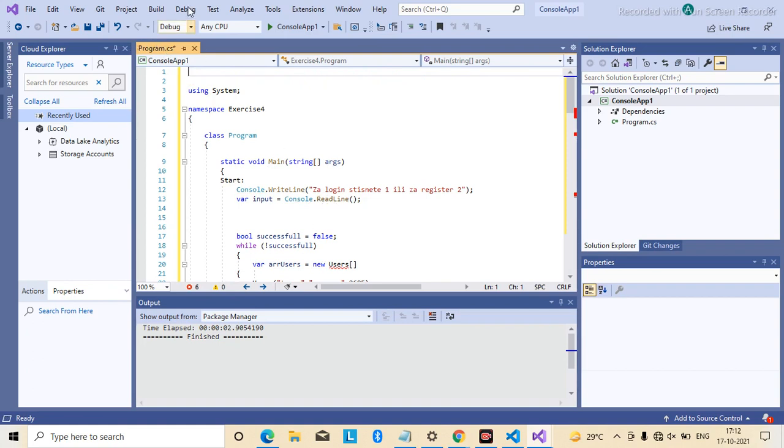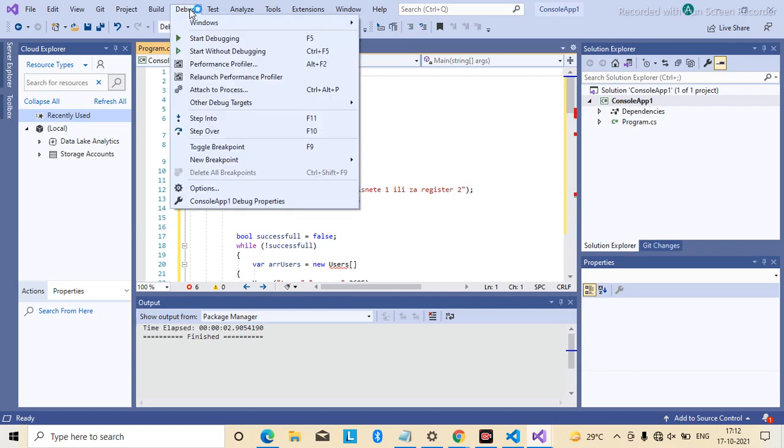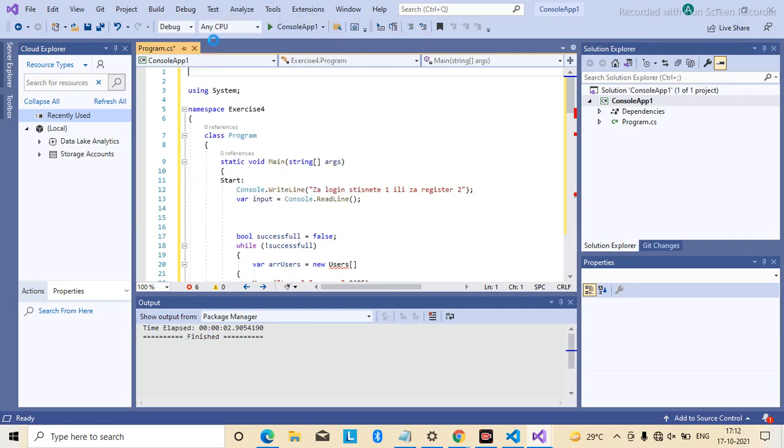Now we will execute this program. This is the sign of debug. We need to debug this program. Let's see what happens when we click on debug. Here we need to click on start debugging. Unlike in Java, where we need to compile the code first and after that run the program, here we need to debug the code.